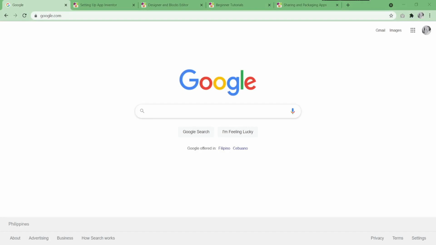Today, let's start with creating your first mobile application. But before that, I will introduce to you where we will create our mobile application.